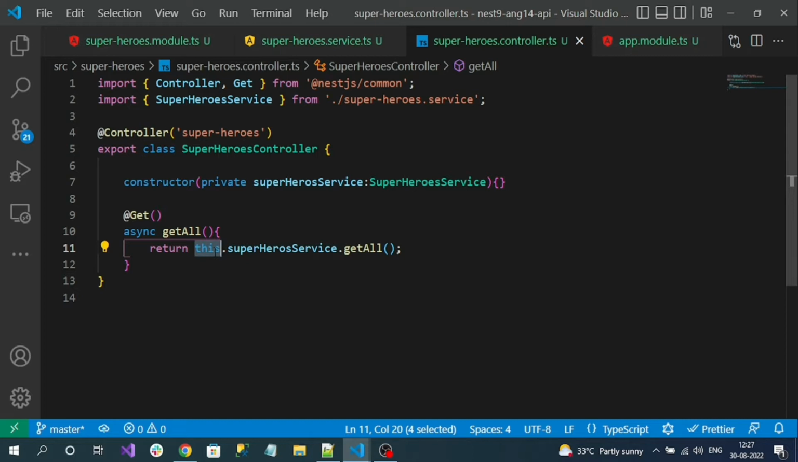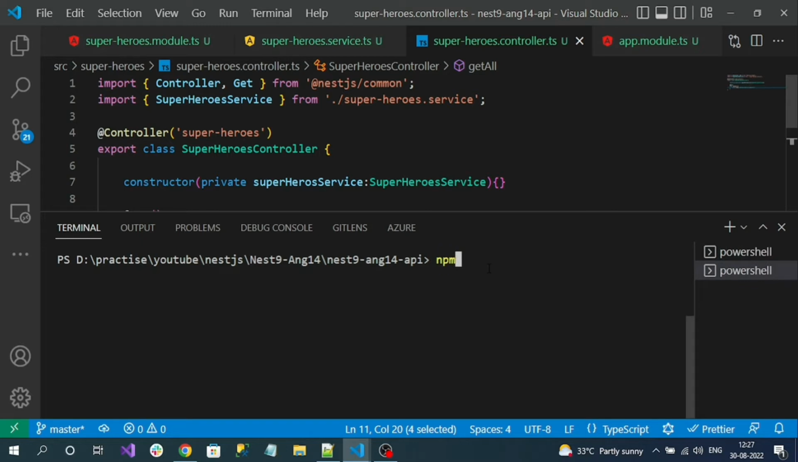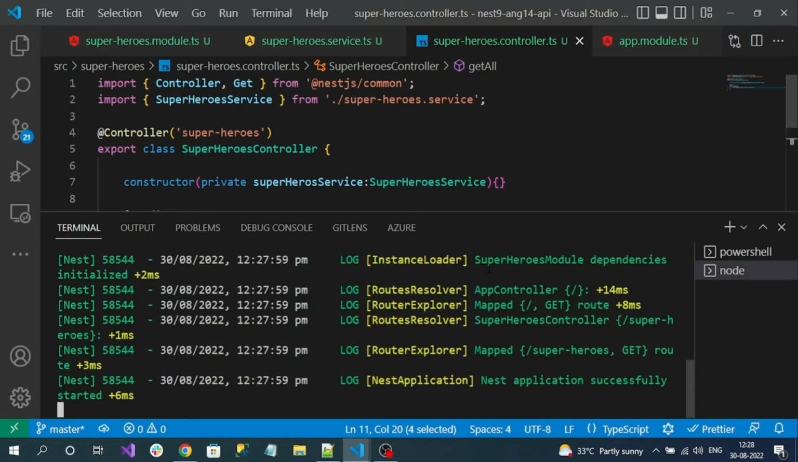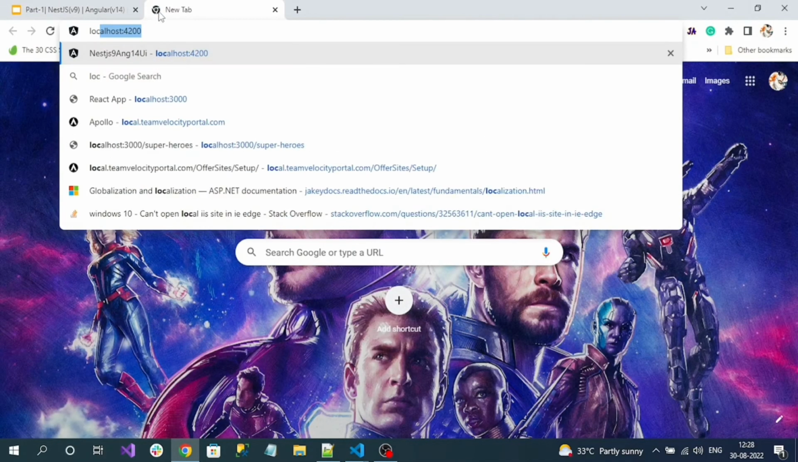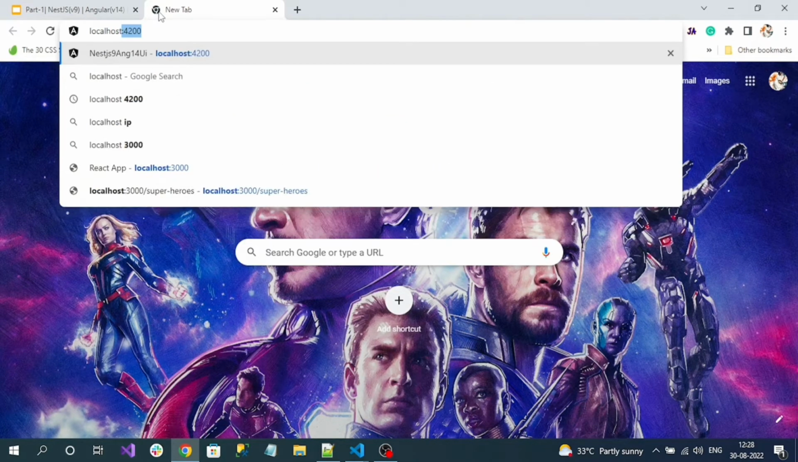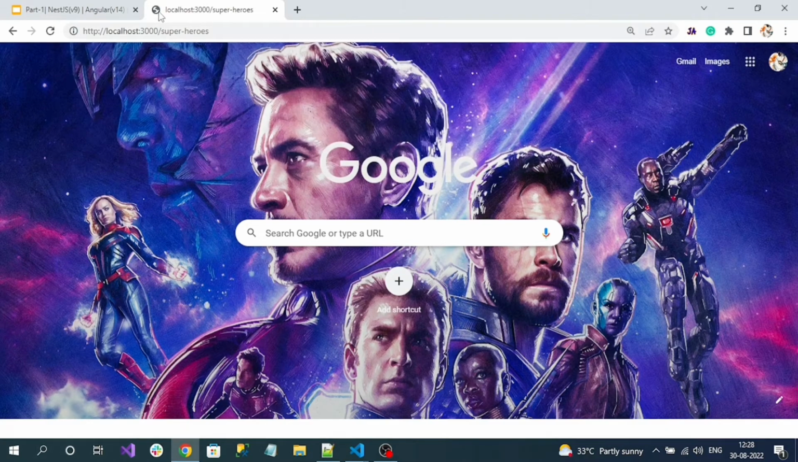Let's run and test whether our endpoint gives us results or not. So we know the command npm start. The application runs successfully. You can see our endpoint is generated in the console. So if I go to the browser, localhost, and we know the port number 3000, slash superheroes.